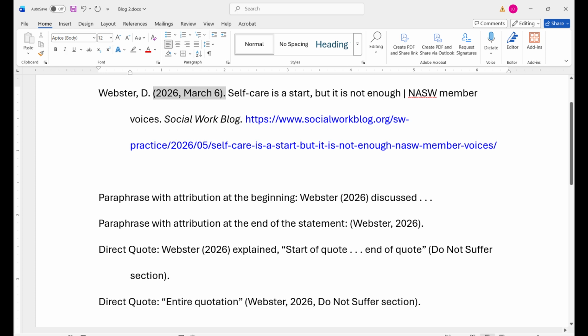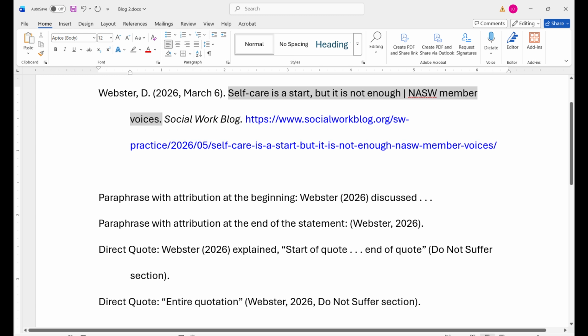Secondly, we'll add a date. With a blog, the year will be followed by a month and a day. The date will be in parentheses, followed by a period after the closing parenthesis. Next, the title of the post. This is followed by a period. Only capitalize the first letter of the first word, all proper nouns, and the first letter of the word following a colon. The title of the post is not italicized.